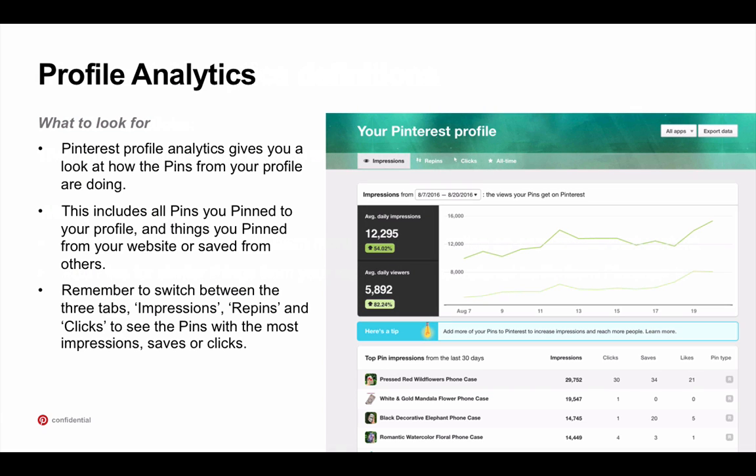So when you go into your Pinterest analytics, and you can access analytics from your drop-down on your business profile, you can see 3 different types of analytics that we offer. We offer profile analytics, people that you reach, and website analytics. So on profile analytics, you see data for all of the pins that you saved on your profile.